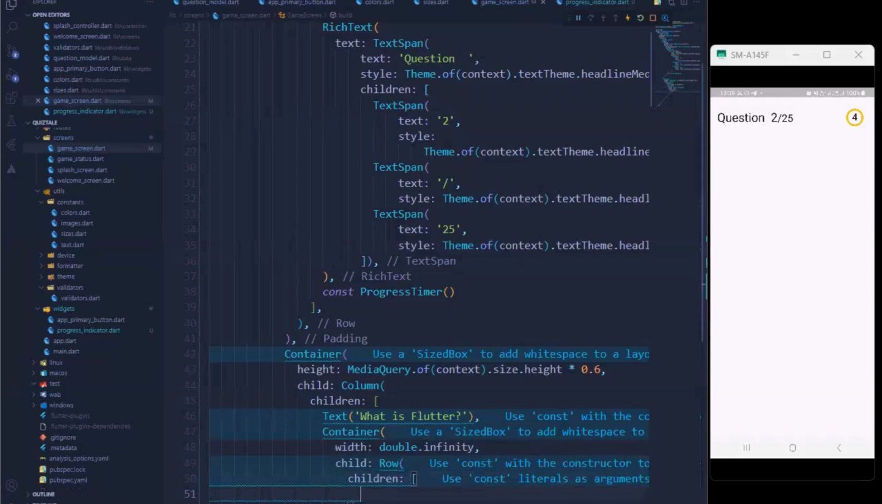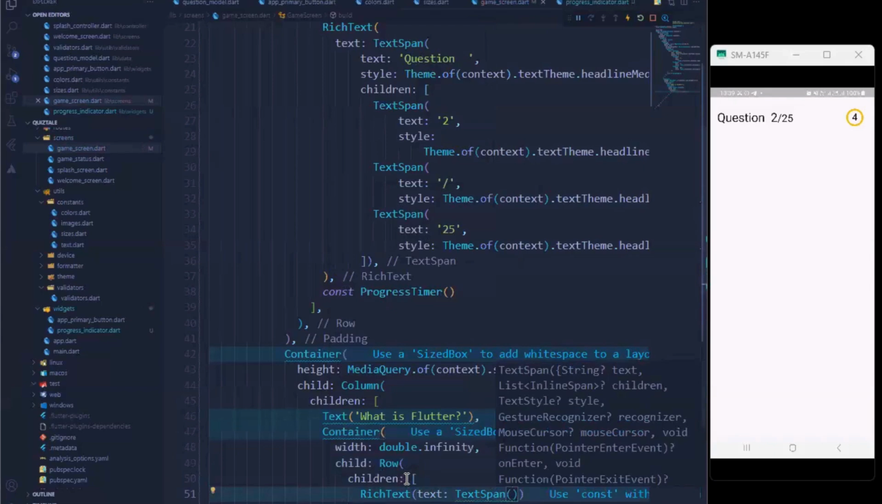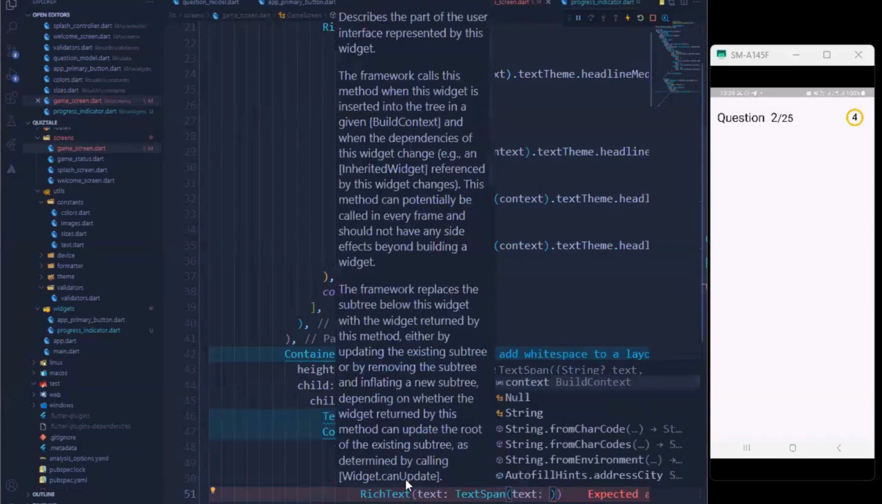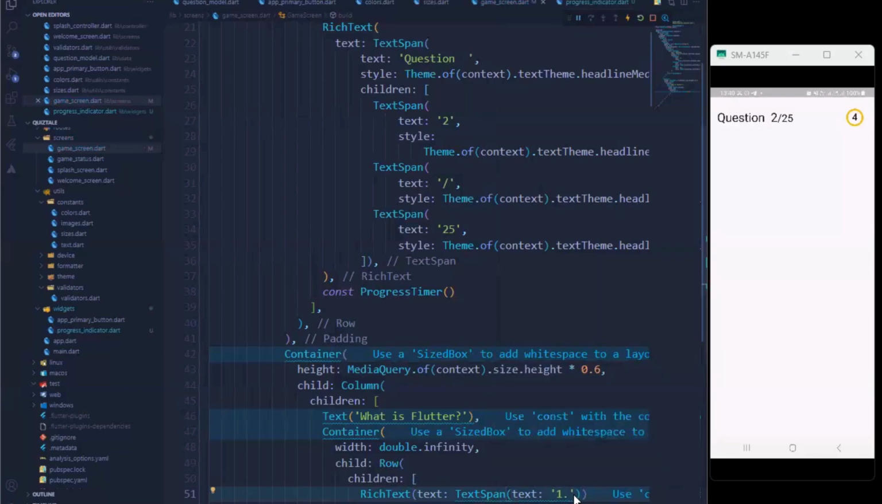Now, we're still going to use rich text, the concept of the word text. So let's just do it: rich text. Of course, it takes a text span, like we have seen already. So the text span takes a text. The first thing we want to show is the option number, so let's say, for example, 1. So this is like option 1, and then the option itself can follow.